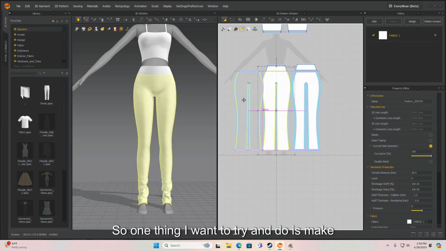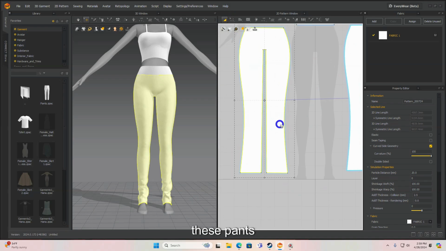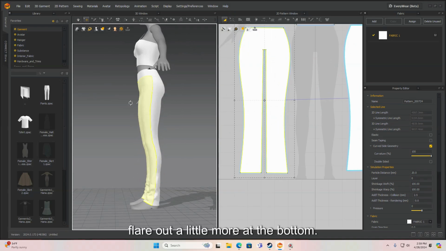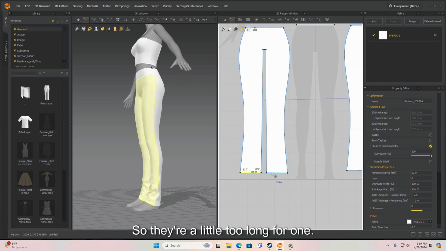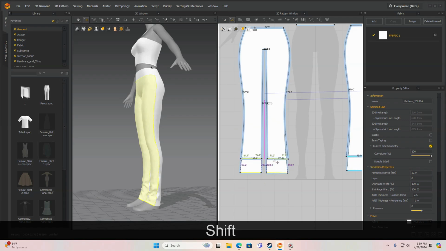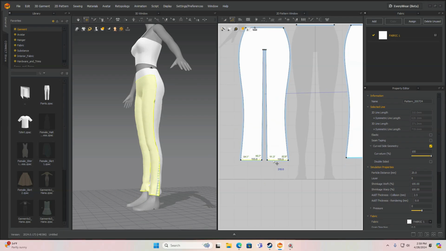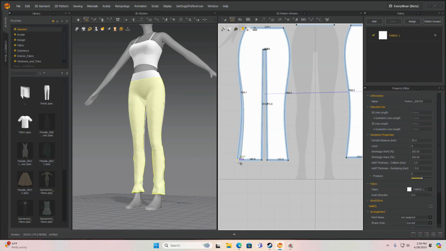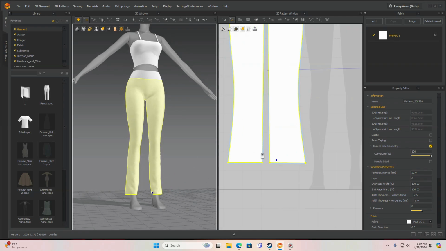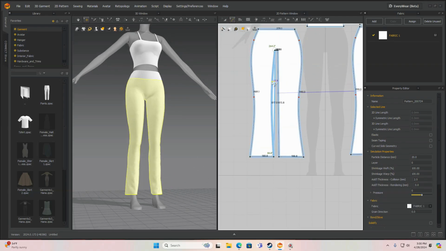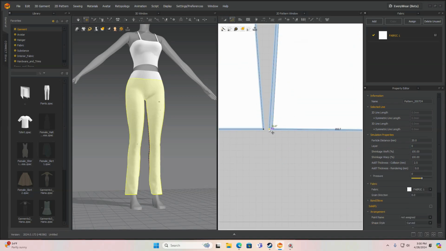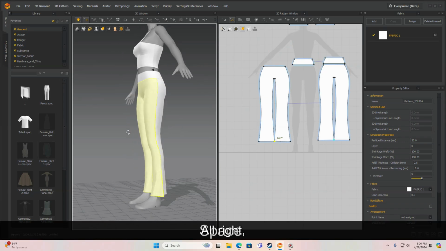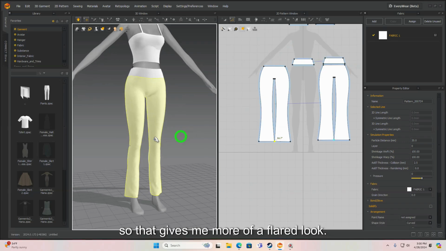So one thing I want to try and do is make these pants flare out a little more at the bottom. So they're a little too long for one. So just gonna bring them up a little, and then I can bring these points out. Alright, so that gives me more of a flared look.